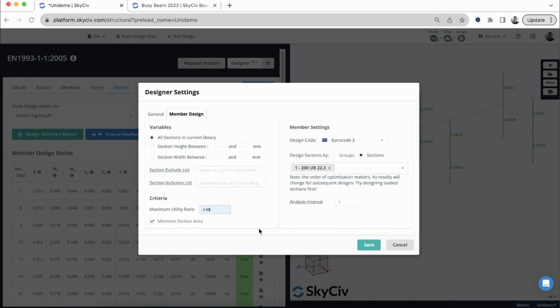You can also control the max utility ratio. So as we're running the designer, we're going to aim to try to get as close to this number without going over it. So a typical value would be 1. We want to design right up to the utility ratio of 1, but I'm just going to leave it as 0.95, and we can see what kind of results we get and whether they meet those criteria or not.